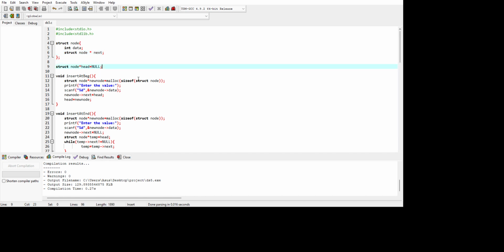I have declared functions for insert at beginning, insert at end, insert at middle, and a traverse. The traverse is the main part. We use traverse to print, to update, to delete, to insert, to read, for everything. So we see here, then we go here. I declare the function insert at beginning.